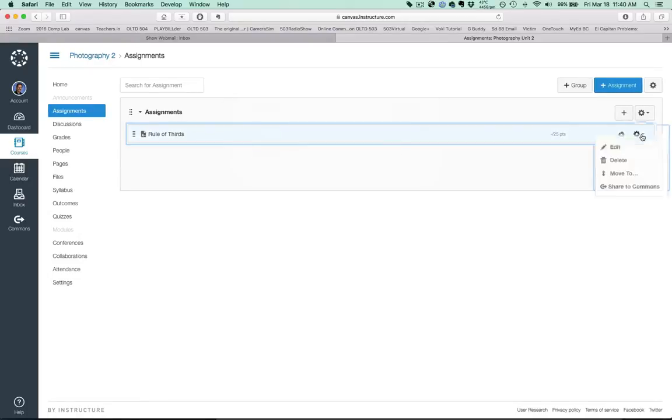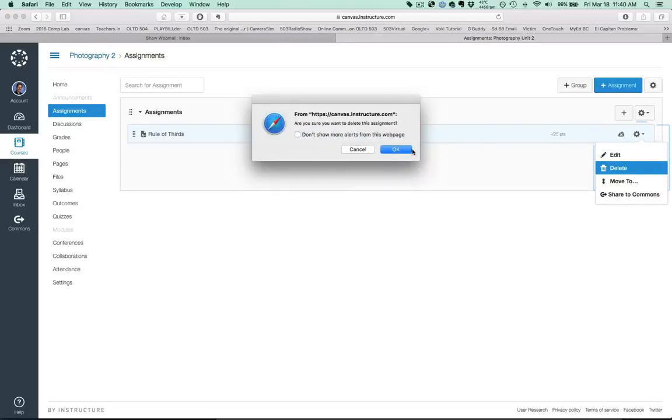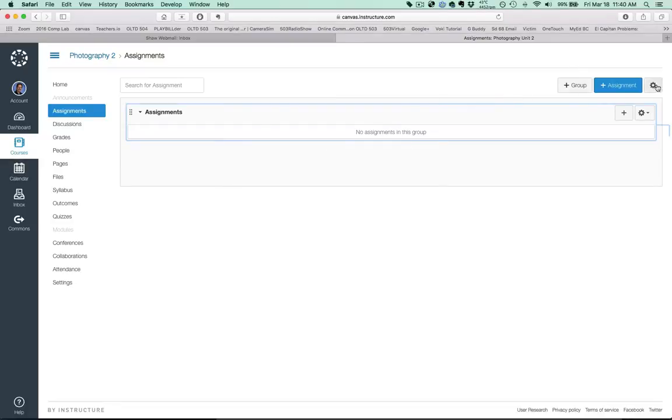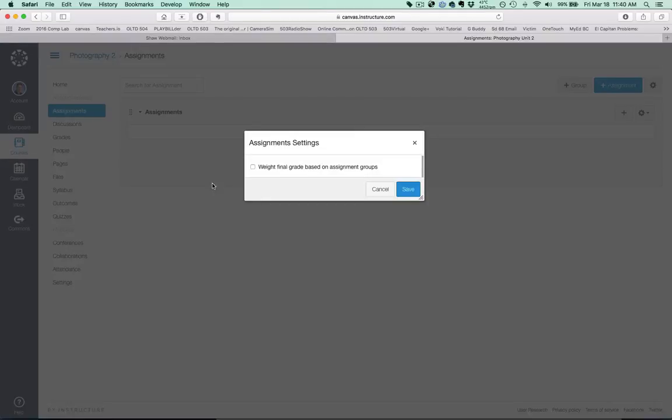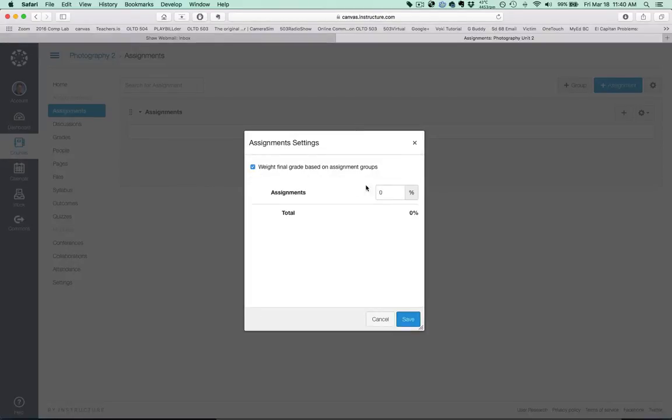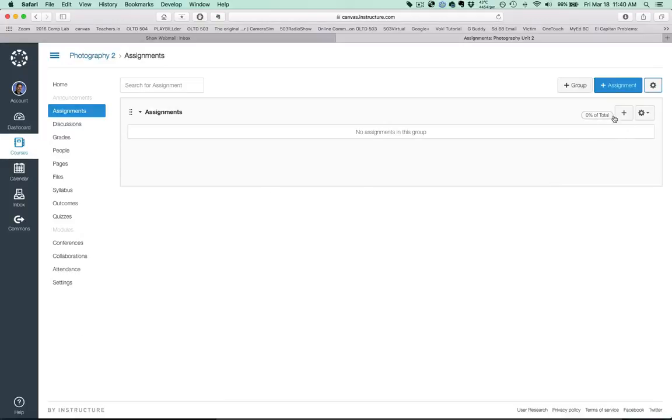If you want to use weighting, then it's also a good idea to use groups as well. So to set up weighting, you click on the gear on the right here and click Weight Final Grade based on assignment groups. Don't worry about the percentage here right now, just leave it at that and click on Save. And now you'll see that my percent total right here is 0, but I can edit that.